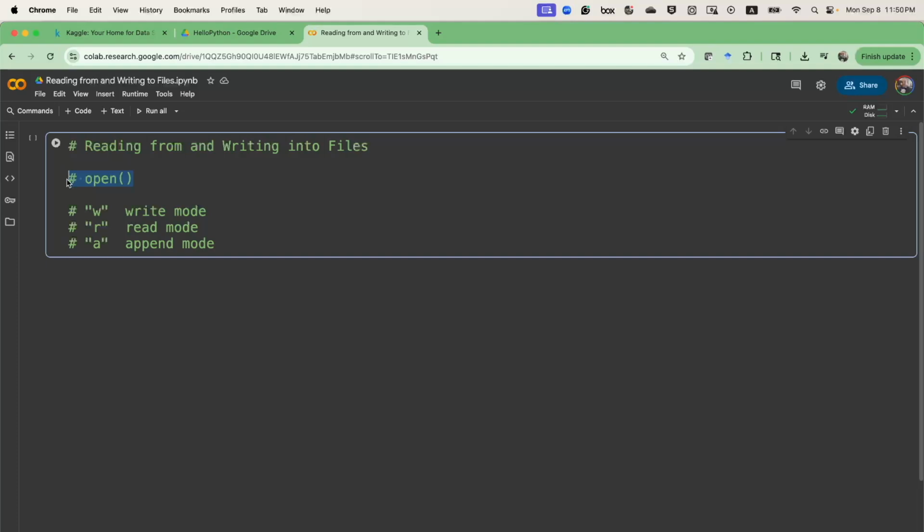In the first one, in the write mode, we create a new file or overwrite an existing one. In the second one, in the read mode, we open a file to read its contents. And in the third one, append mode, we add new content to the end of a file.